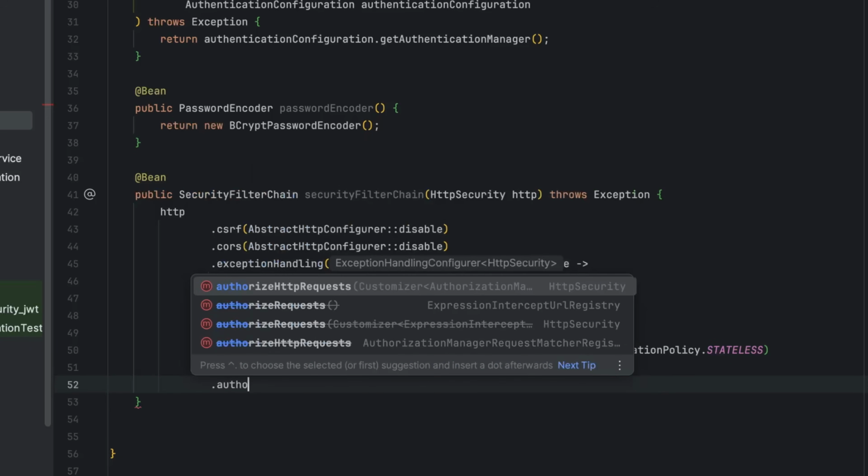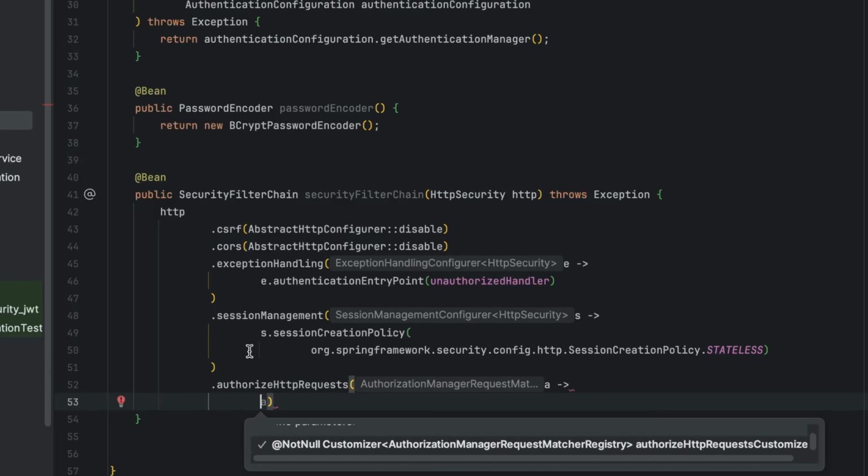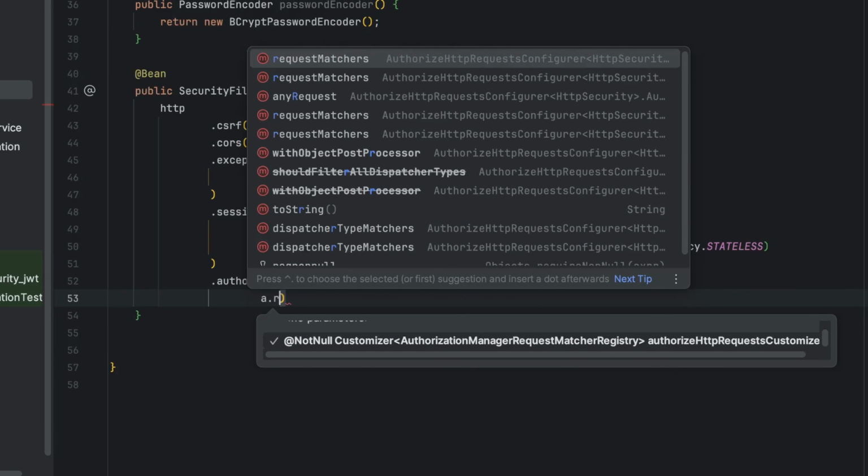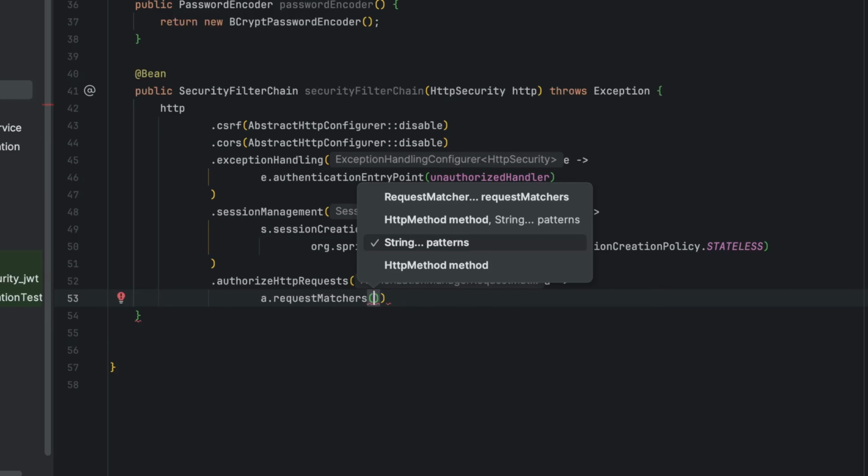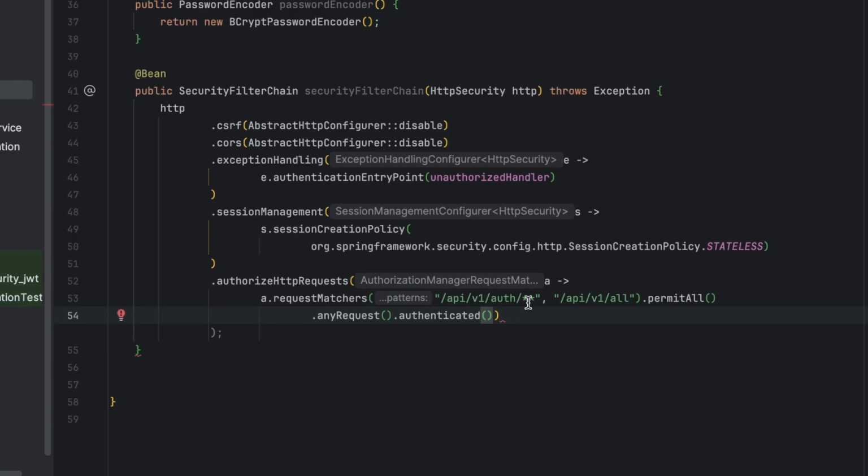Next, we want to authorize HTTP requests. In this case, you want to set the authorization request to request matchers. So what this means is that requests to these paths, API v1 auth, these are authentication endpoints we're going to create just after we complete the security filter chain, which are going to allow users to sign up and get JWT tokens. So we want this to be available without any kind of authentication. And then I'm also going to be creating a welcome endpoint. So we want this welcome to be available to everyone. And that's why we have added permitAll. And then any other request, we want it to be authenticated.